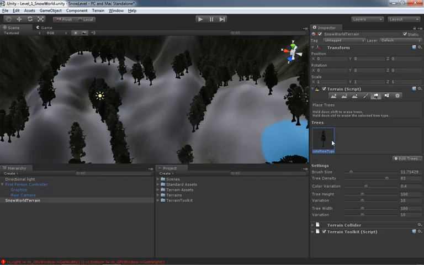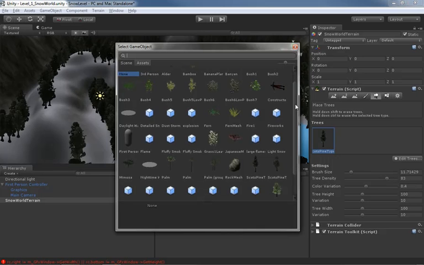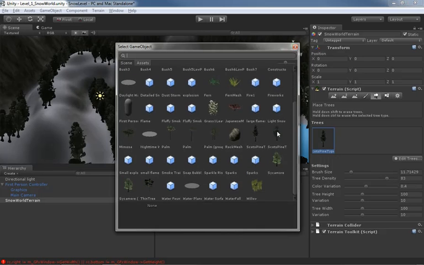Now, I'm going to add another type of tree as well, so let's go over here to Edit Trees, Add Tree, and we'll click on our little circle button once again. Something to note is depending on what packages you've already imported, you may or may not see this many trees or even this selection of trees. That's true. Make sure that you did load in all of the packages that came along with the terrain assets package that we downloaded from Unity's website earlier. We took care of that in an earlier video.